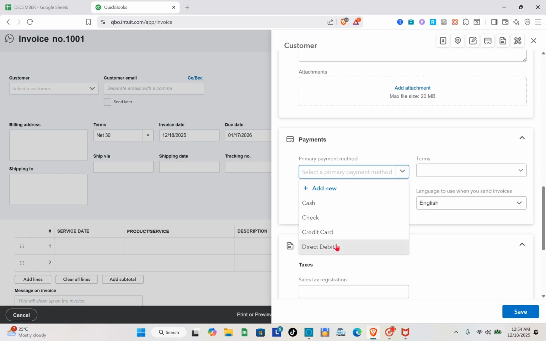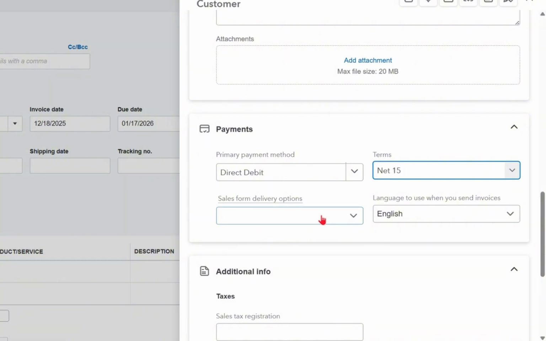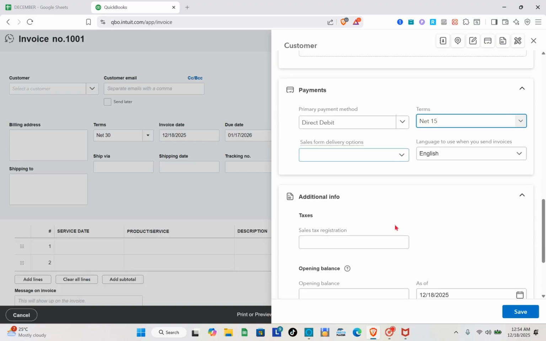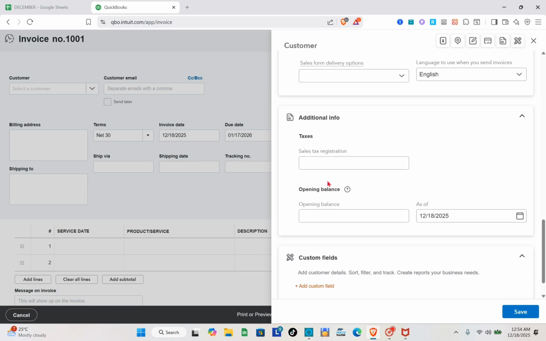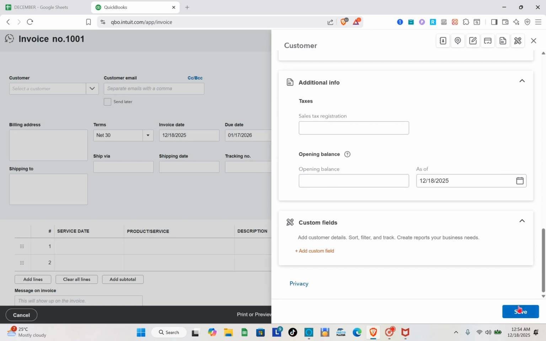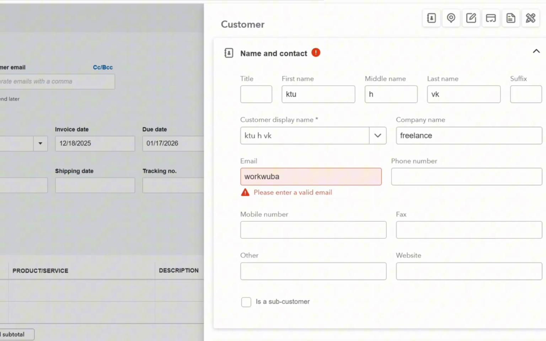I'm just going to select direct debit, and then the terms for this one, and then the sales form delivery options, and then your language. And then for the additional info, we have the taxes, the opening balance. After adding all of this important information, you just have to save this option.